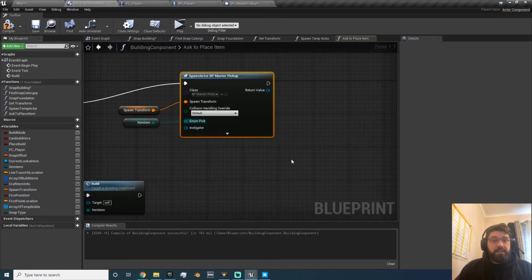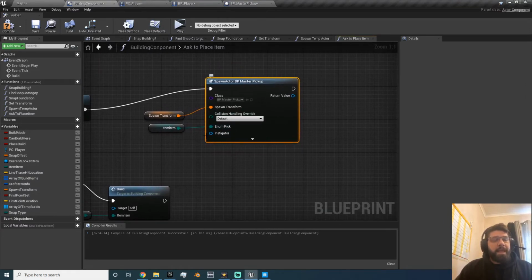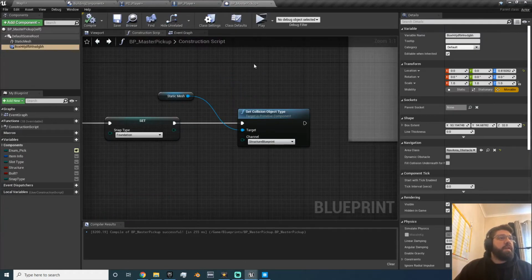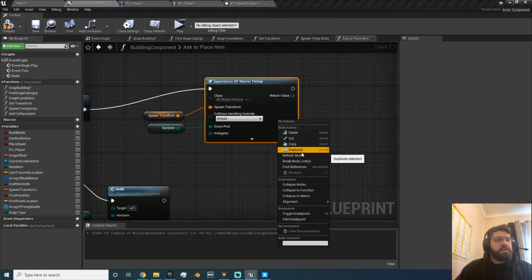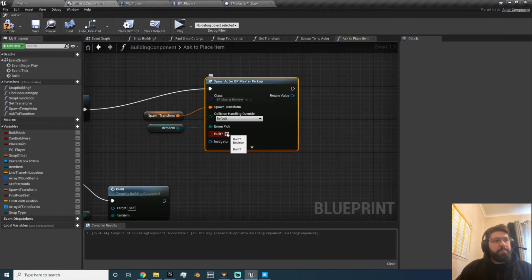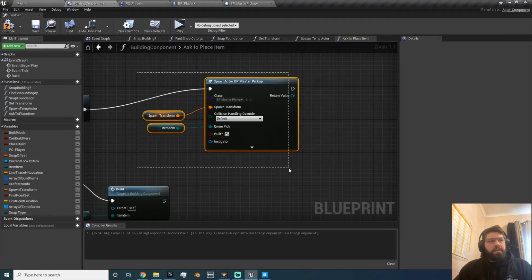Trust me, it's mint. So anyway, at this point, I would set, is it placed, is it built? In fact, we can do one of them, can't we? Built. Expose that on spawn, and refresh this. And now this is a built structure, and I missed it there. So that's how you would do that.